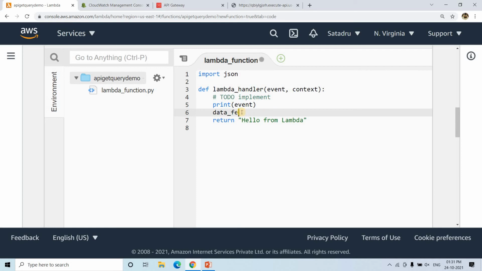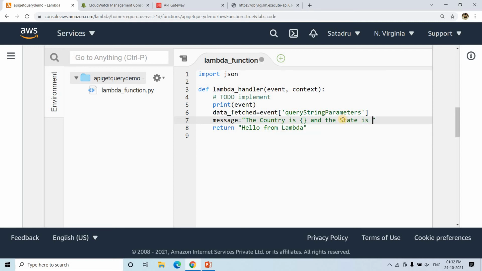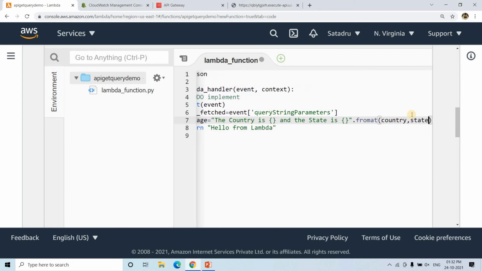fetched. Okay, data fetched equal to event of query string parameters. So basically this contains a dictionary, a key value pair format, and then here I can create a message equal to, the country is like this way, and the state is like this way, and then we can use the format function for passing the country and state, right?